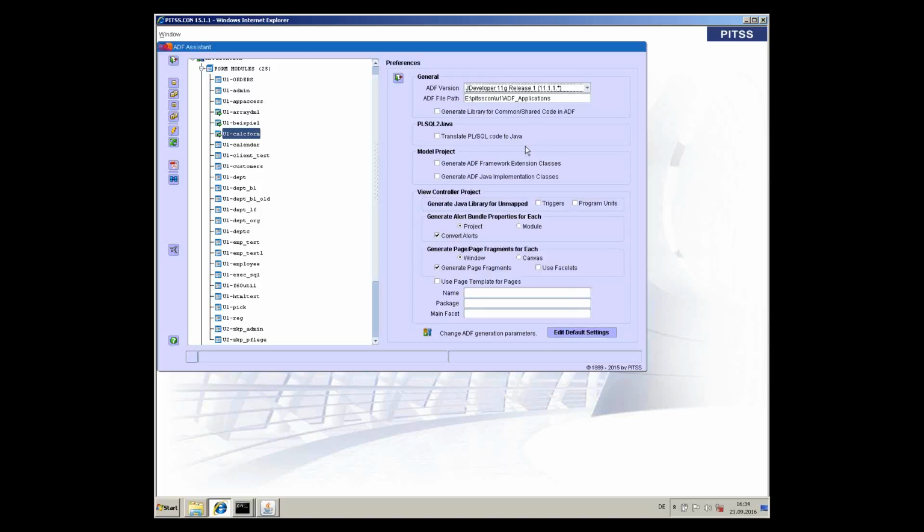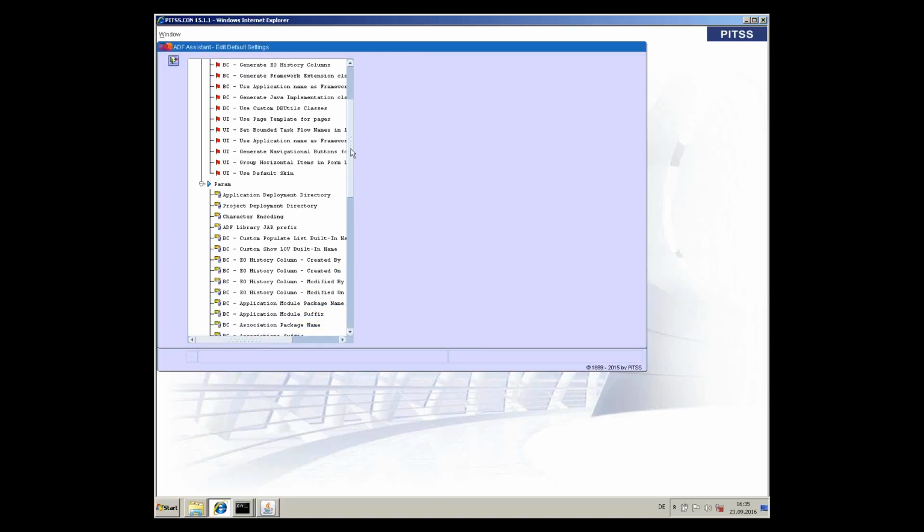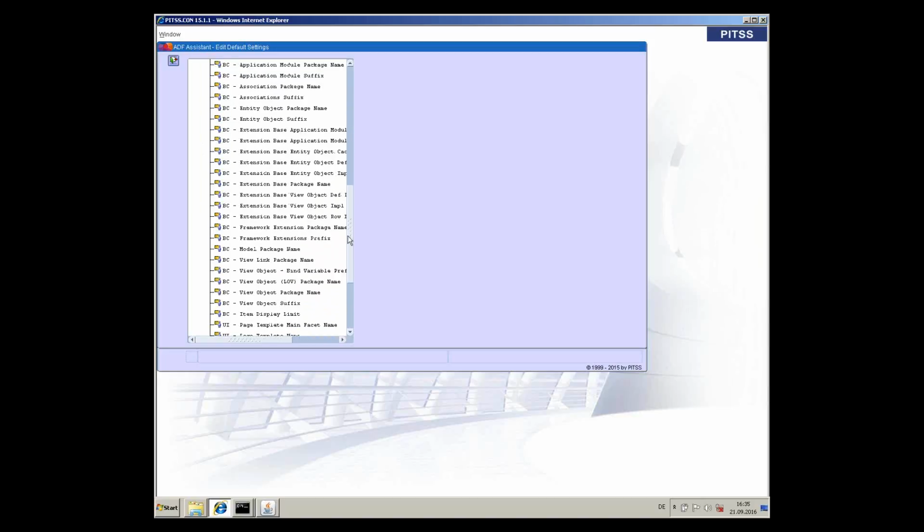As you see, there are a couple of preferences available. We can generate it for 11g or 12c ADF, and, very fancy, we can translate PL/SQL code to Java. We will see more of this later on. And what Oracle always prefers is to generate framework extension classes to override the standard behavior of ADF with your own custom classes. So there are a couple of properties you can adjust, and you see a couple of attributes which influence the generating process.